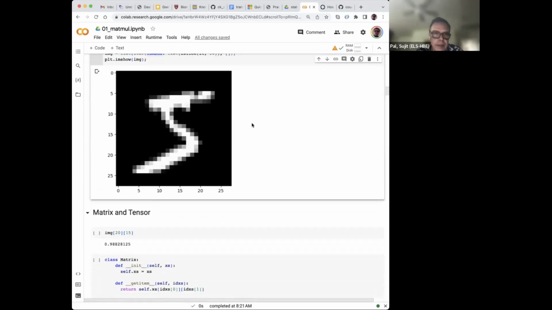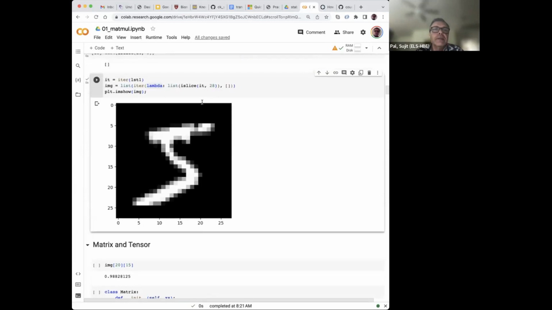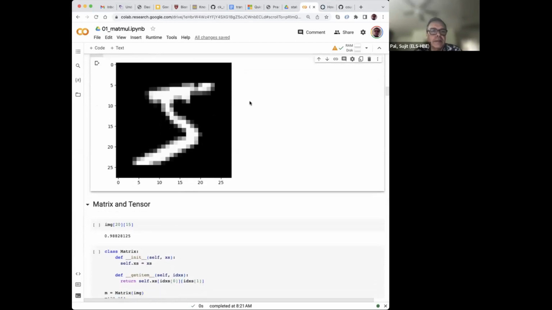Another thing, in case you're not familiar with lambda, is maybe to look it up and see how lambda is set up.